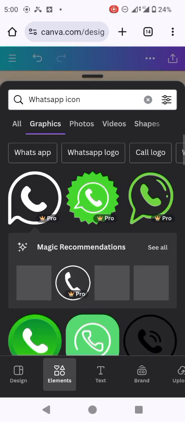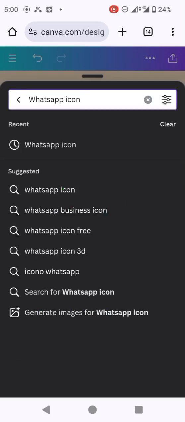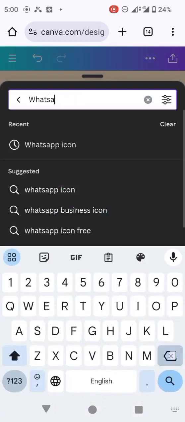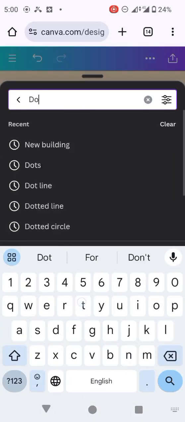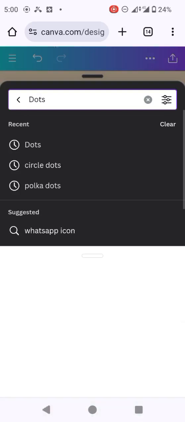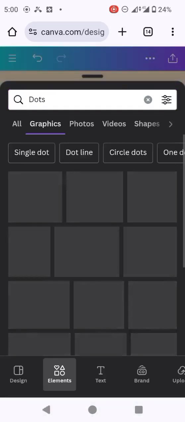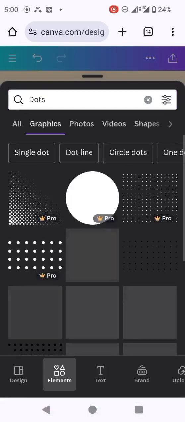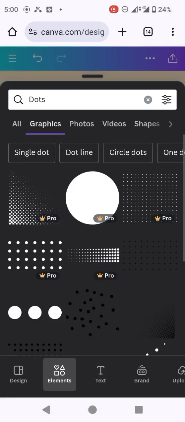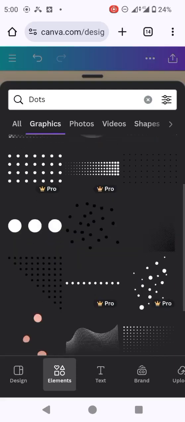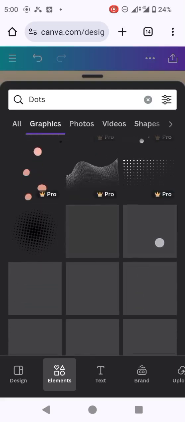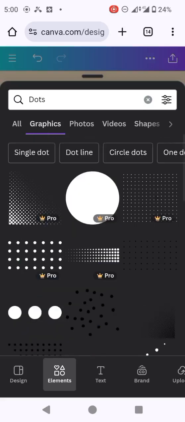Then the only thing I think is left out now is I want to input something here. So just come here and type dots. Just say dots and it will bring something nice. Then you choose any of it. So let's see the one. This is pro. I want the one that will be free. There should be a free one there. But let me choose this in order to save our time. This is a pro one, but let me choose it like that.